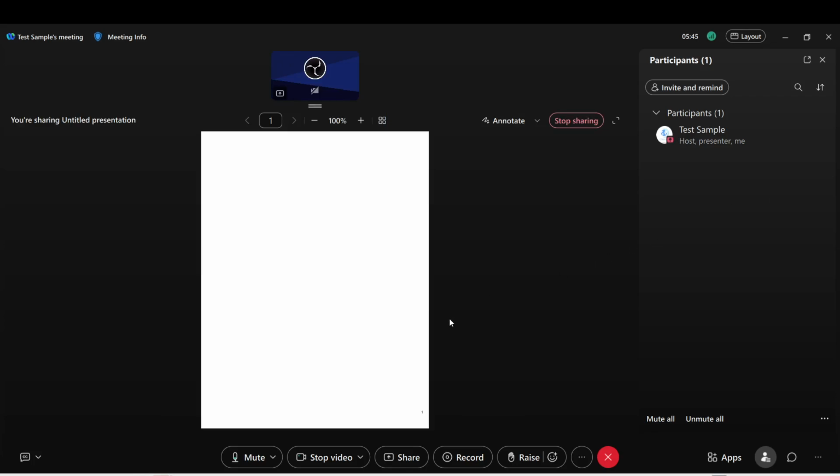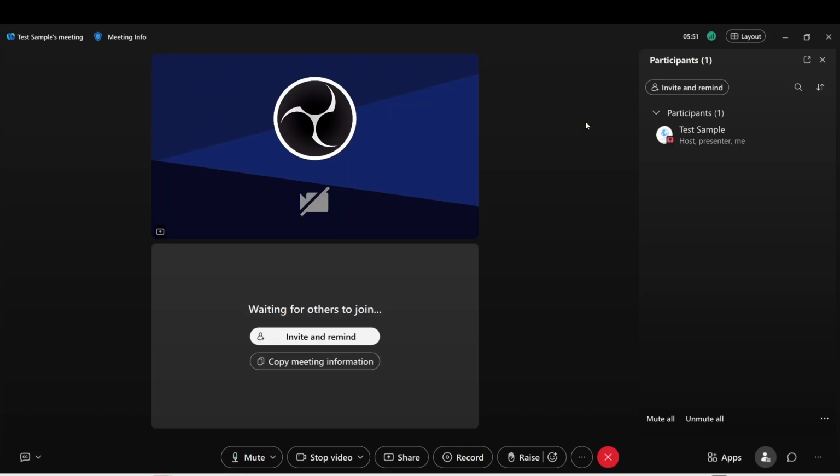Finally, to stop sharing, hover at the top of your screen and click Stop Sharing. This action returns your screen to normal, ending the file share. It's essential to know how to stop sharing as it allows you to regain control of your presentation space. Once you click this option, your participants will no longer see the shared file. You can feel confident that you have completed the sharing process effectively.